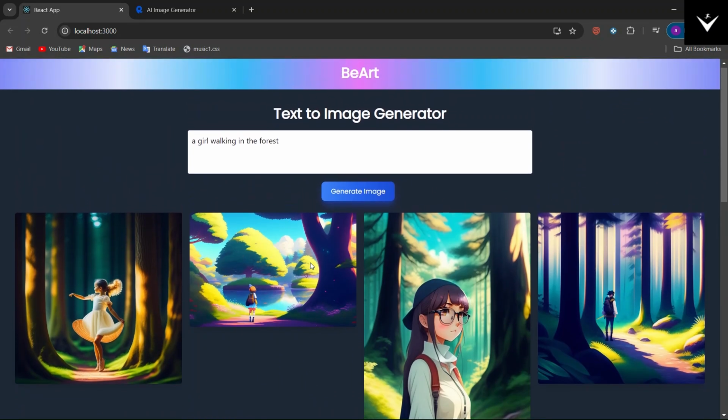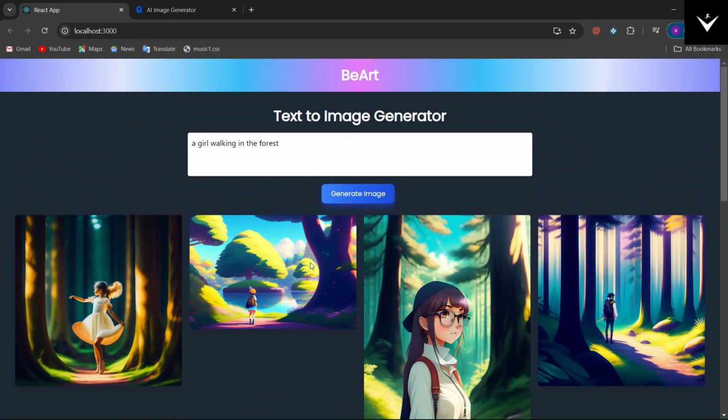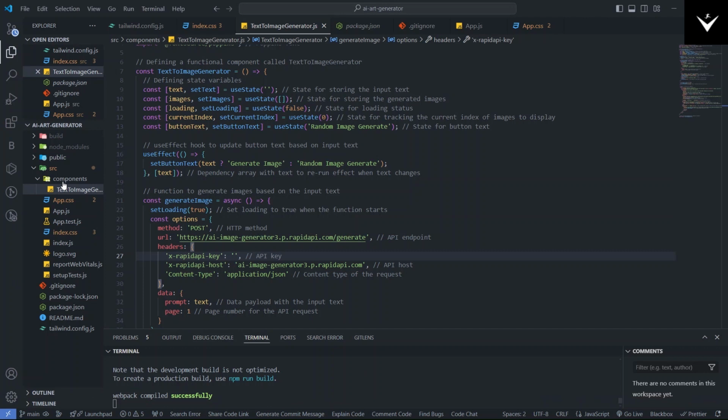So it's cool, guys. We are generating our images from text using AI. Now let's see our project code. So let's come to the VS Code editor, and see how we are going to make our React app.